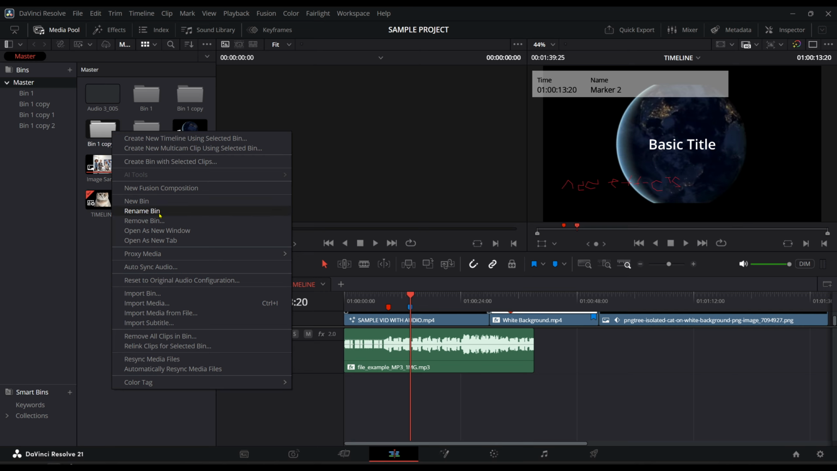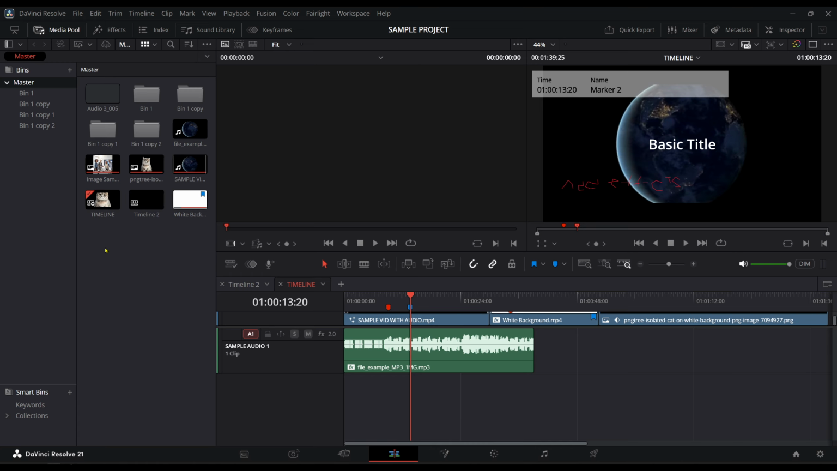And that's all it takes to duplicate folders in DaVinci Resolve. It's a fast and practical trick that can make project organization much easier.